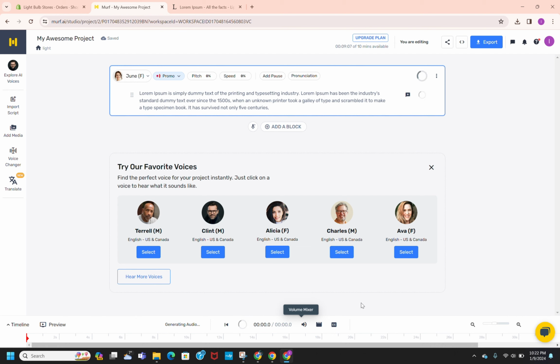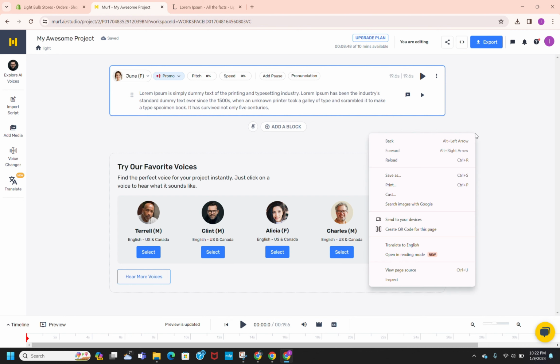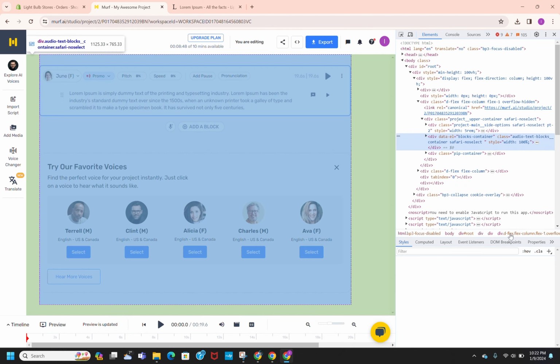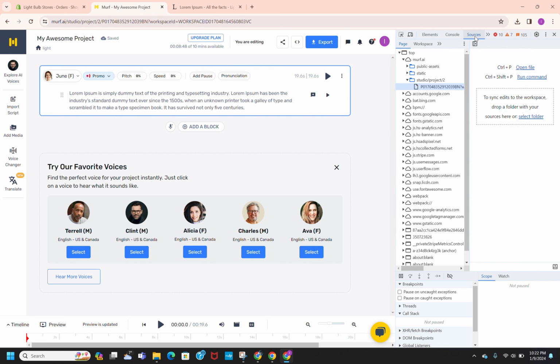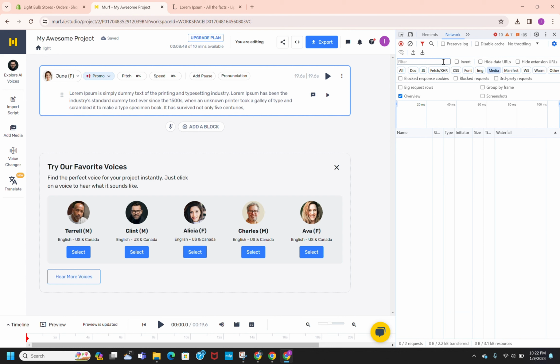Okay, so we have it ready to play, but we don't have to click this now. What you have to do now is right click and go to inspect elements. From here go to source, go to network, and click all. So network all. What you have to do now is click the play preview.